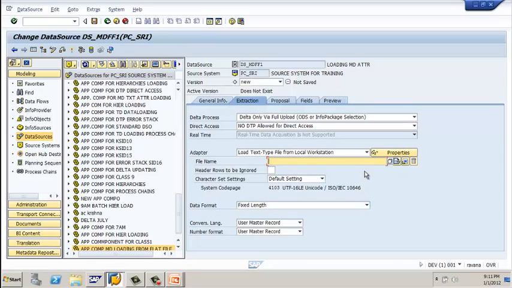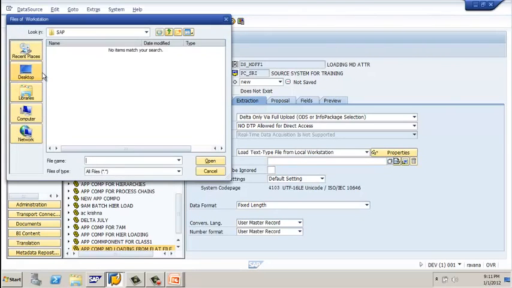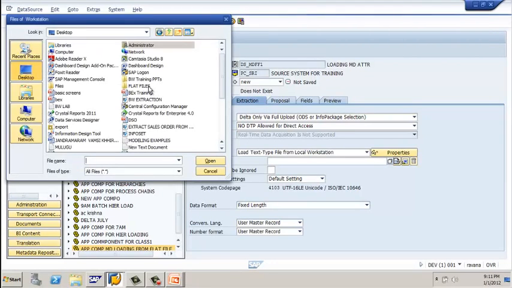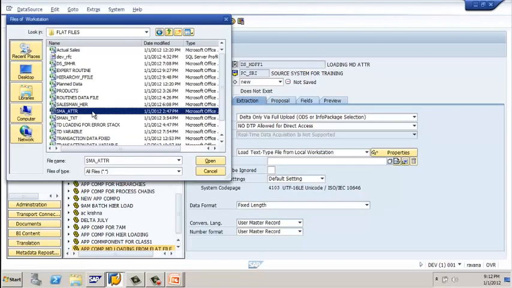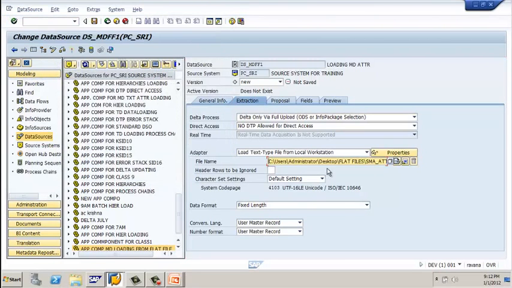So how can I do that? Under file name, you have a button called browse. Click on this button. It's going to help you select your file. Click on desktop. My file is under desktop, in a folder called flat files. Double click on it. This is my file, salesman attributes. Select your file, click on open. Now it will take the complete path where exactly your flat file is located, including the extension. So now you're giving this path to BW to connect to my flat file.